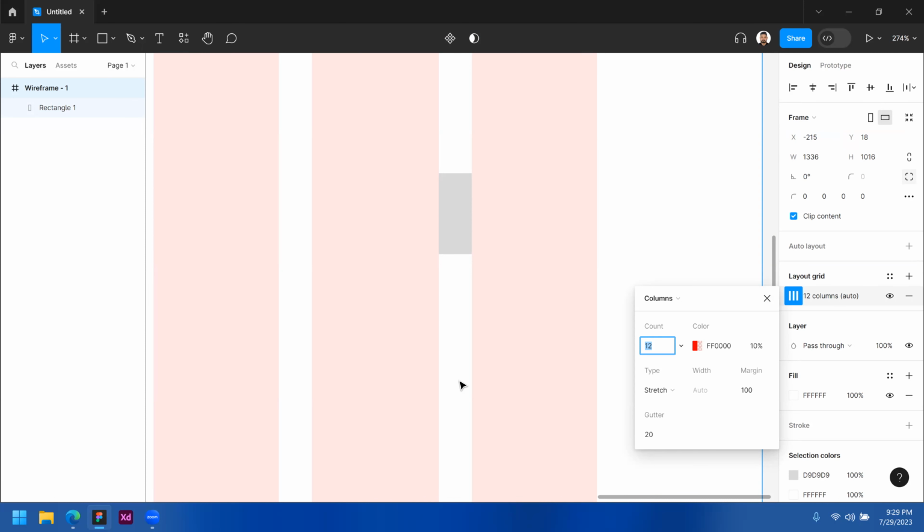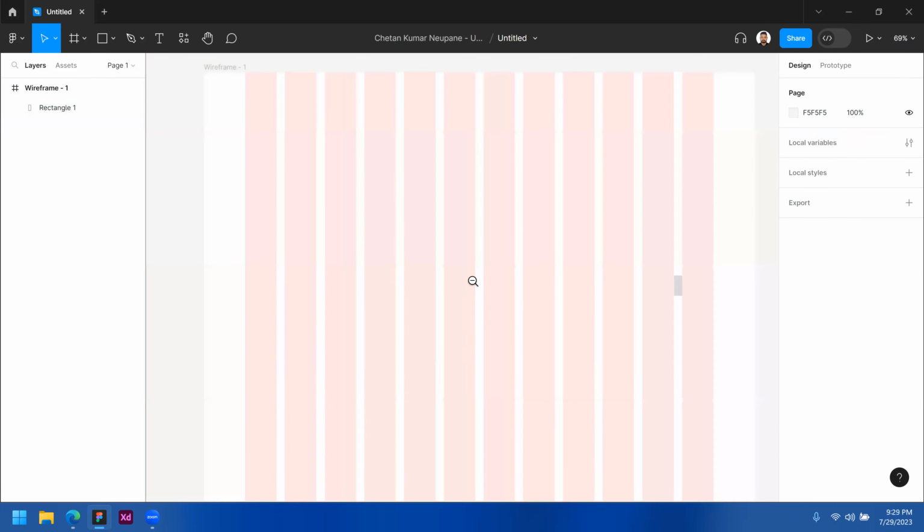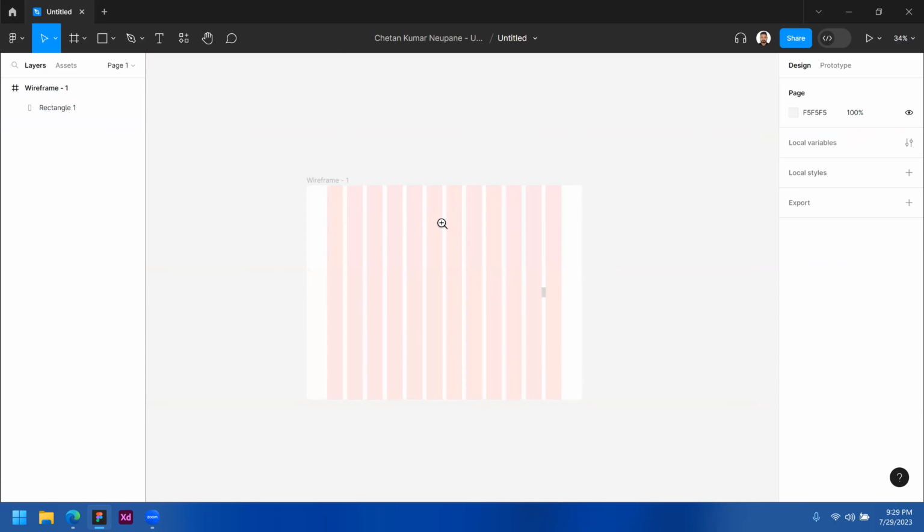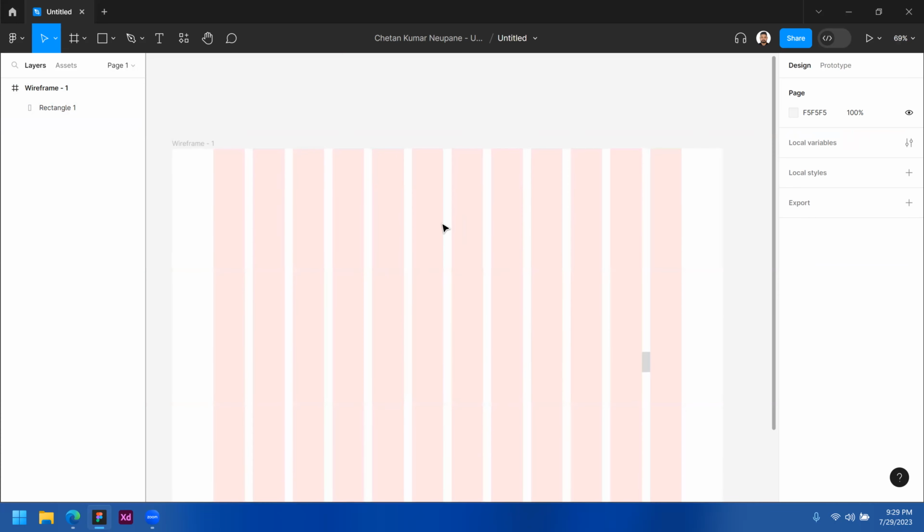Yes, sir. Can you please start again from the columns? I haven't got that. Oh, okay, no worries. In mobile phones, there are 5 columns, but you are using desktop.